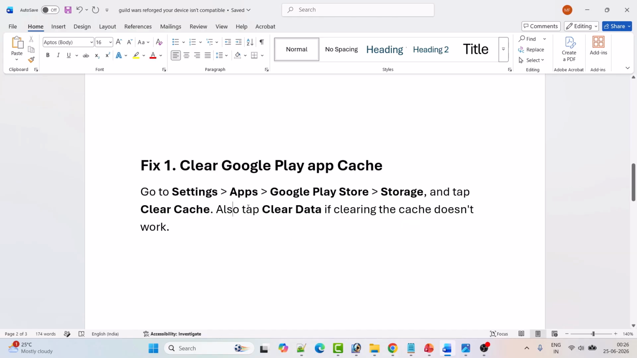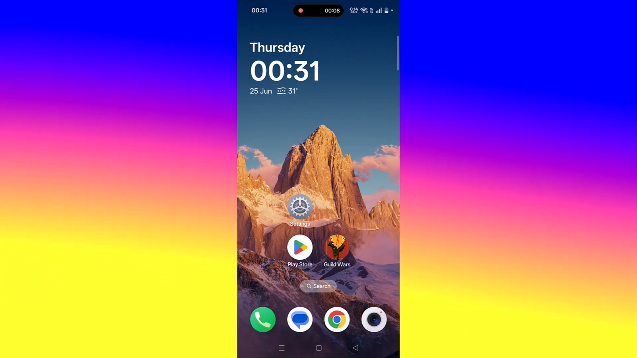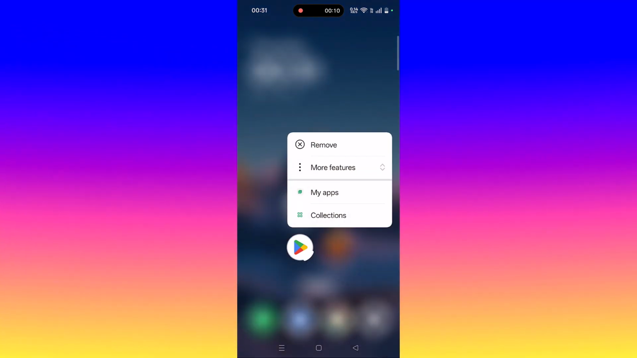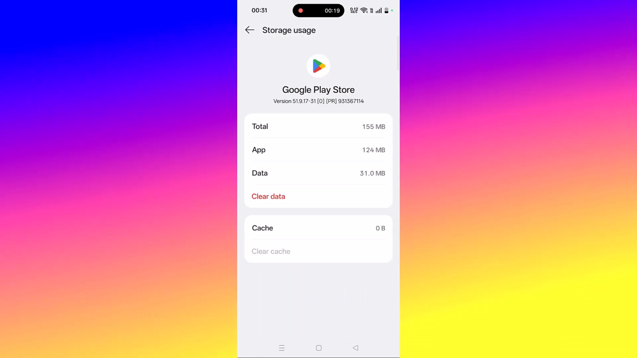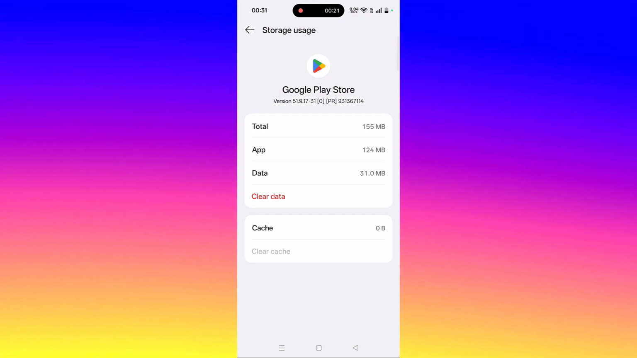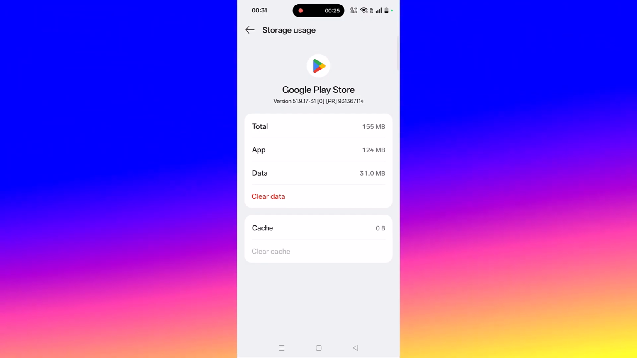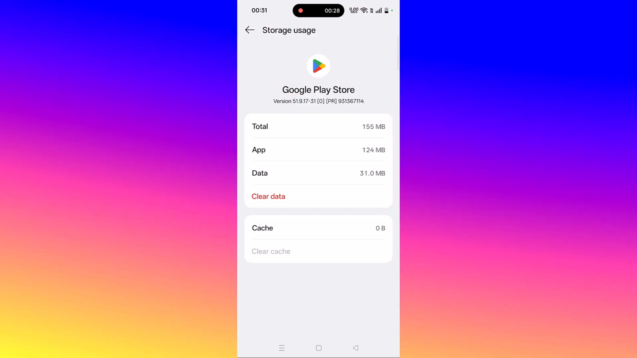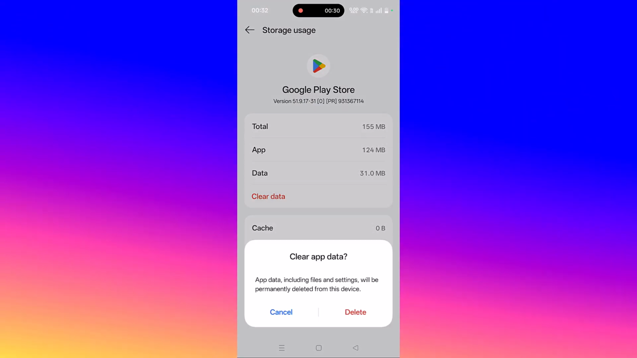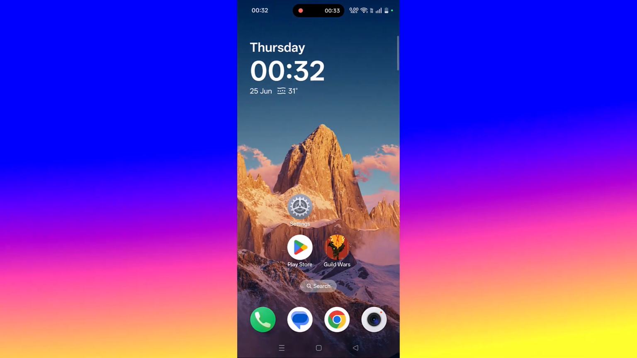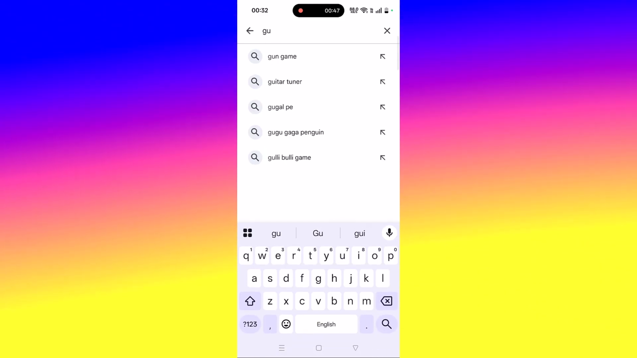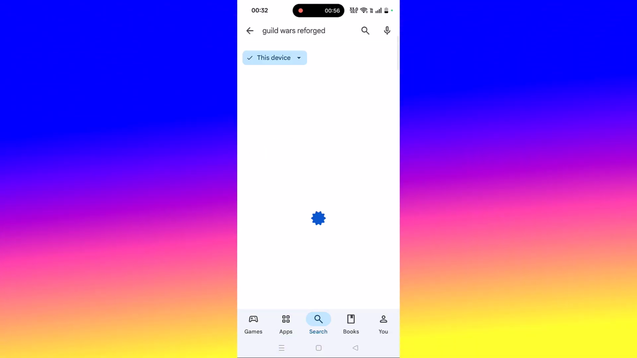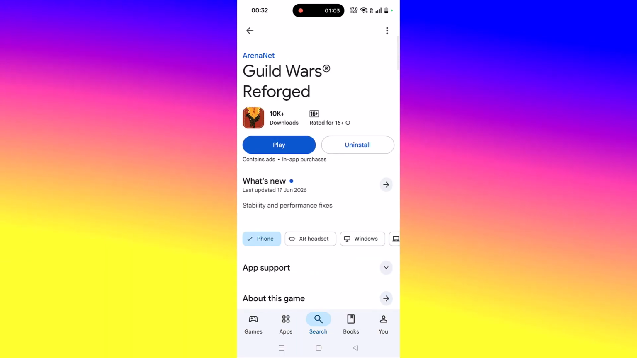So here I will show you how to do it on an Android device. Tap and hold the Play Store app icon, then click on app info, then tap on storage usage and click on clear cache and confirm it. Then go back, launch the Google Play Store app, and try to install the game and check. If that doesn't work, then also tap on clear data and click on delete to confirm, then go back, open Play Store, search for Guild Wars Reforged game, and try to install it and check.